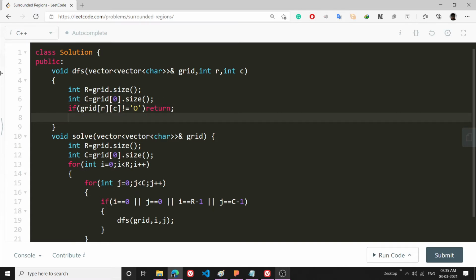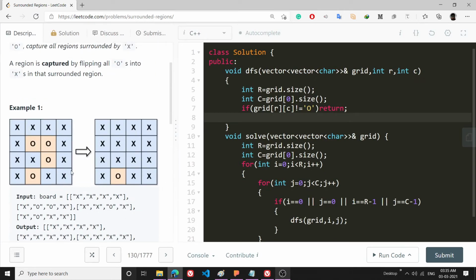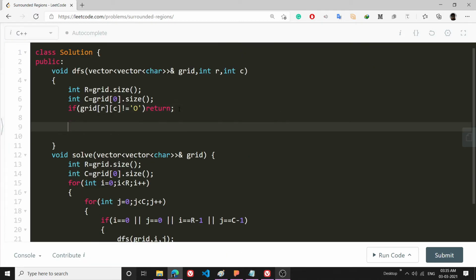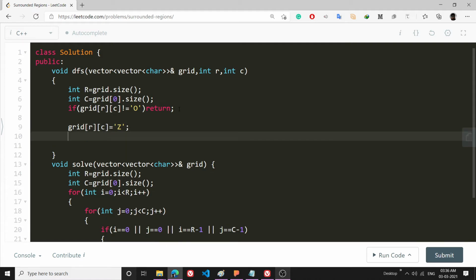Because basically, suppose you are starting from this point, and this point is not an o, so why would it go further inside? Okay, so that's the thing. And now from the current cell that is o, my next objective is, if the current cell is o, then I will just convert it into grid[r][c] = z. Let's say z, because it means that this current cell can reach outside.